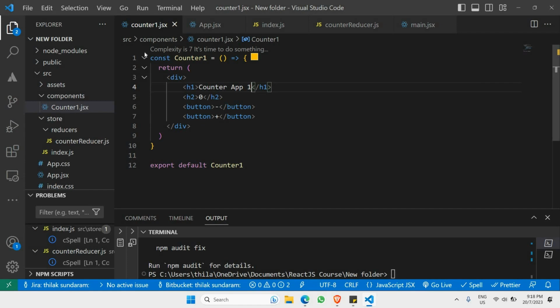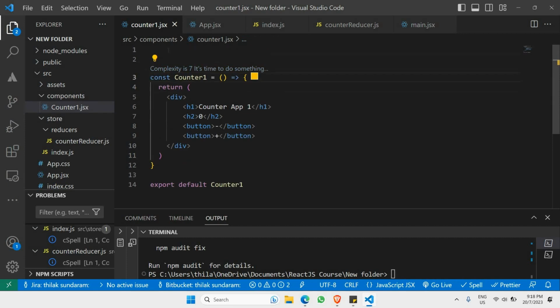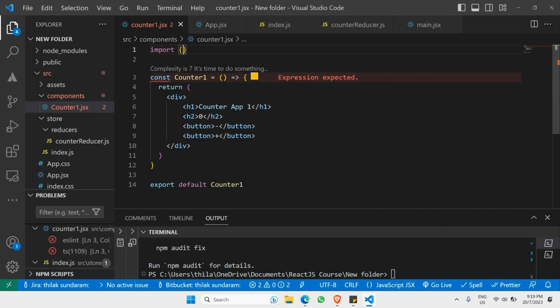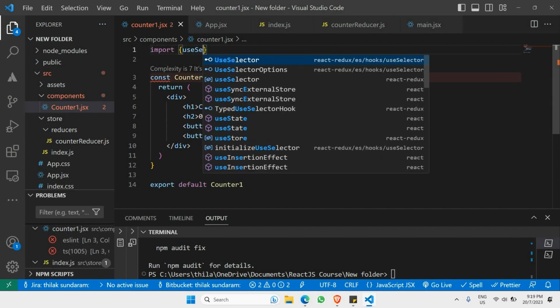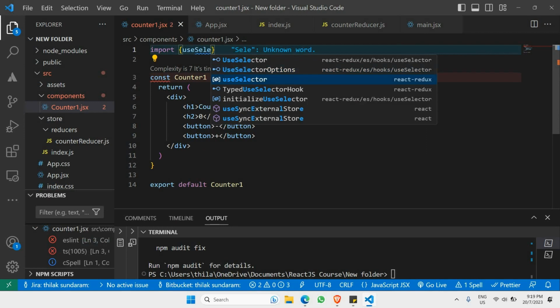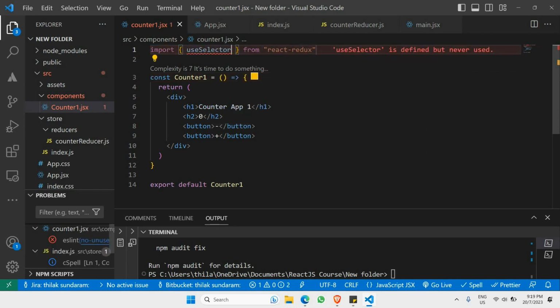So in order to access the initial state that we have set in our Redux counter reducer right here, we need to be calling the useSelector function. So useSelector is one of the functions that is used to access the data that's being stored in our store. So first of all, I have to import useSelector, and this useSelector is coming from React-Redux like this. And using useSelector, we are able to access the value of the initial state.